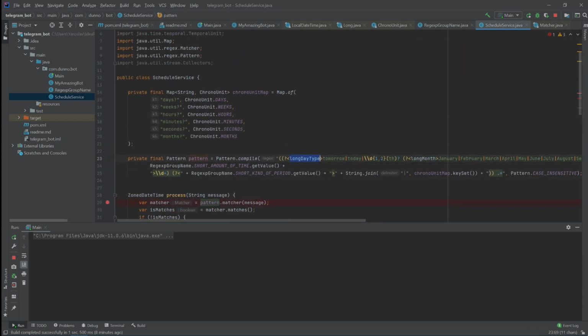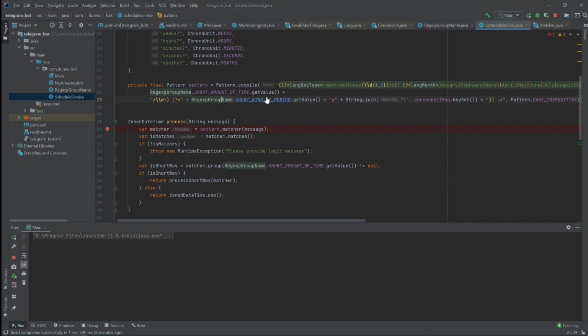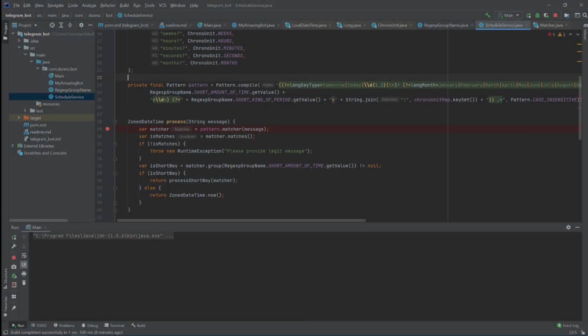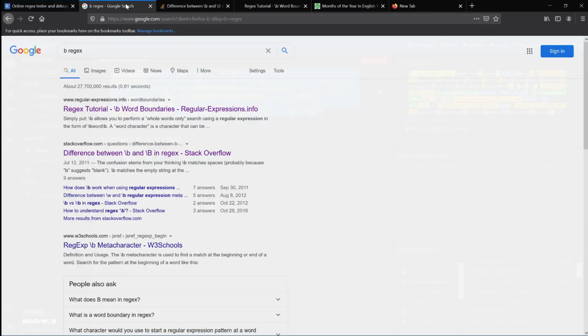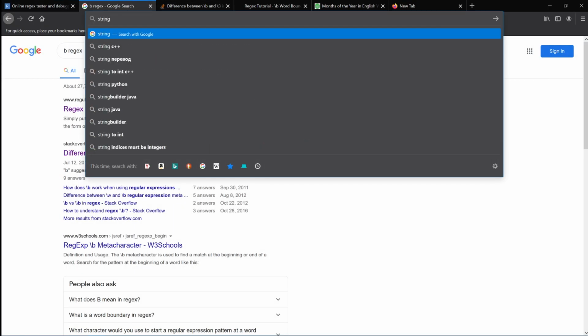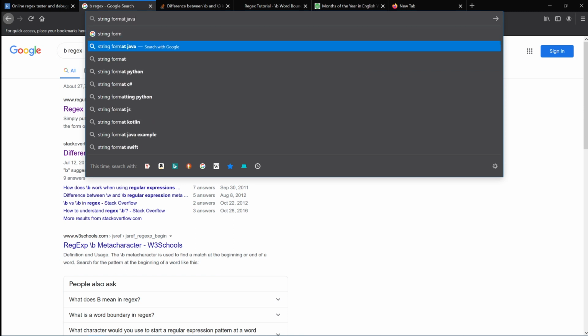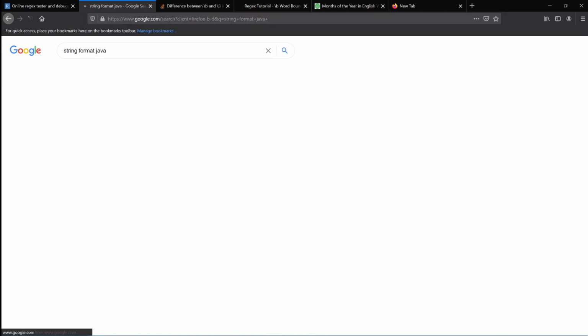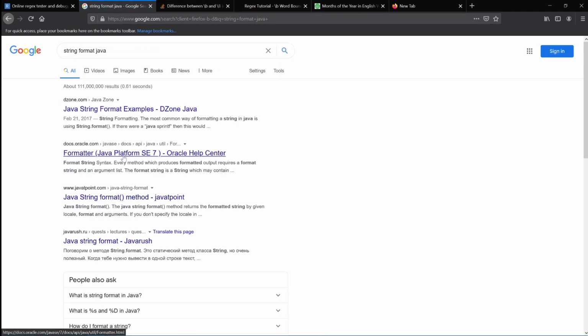Because I don't like how it looks right now, and we have to change that to this thing, because I want it to be connected, and I feel that it would be pretty nice to do it now. So let's try string formatter. I haven't used string formatter in years, in Java.